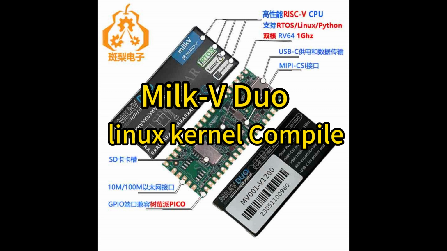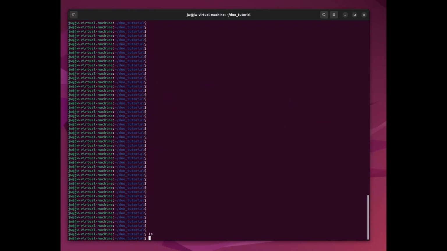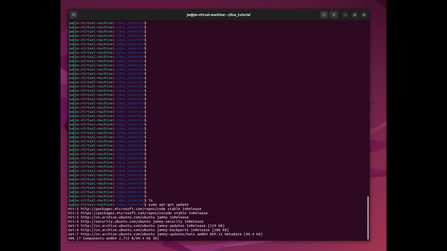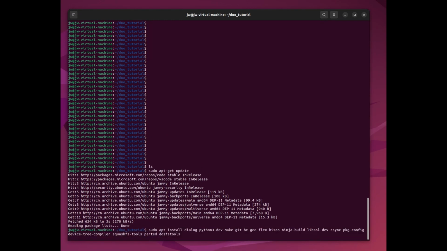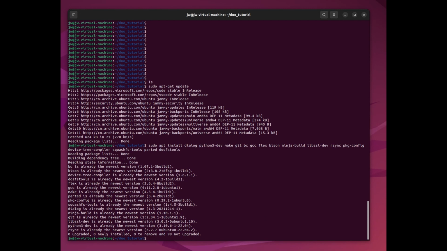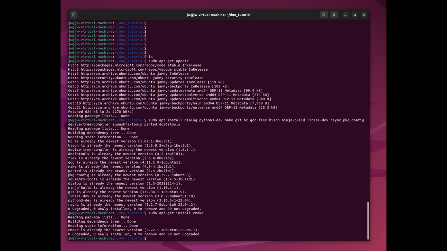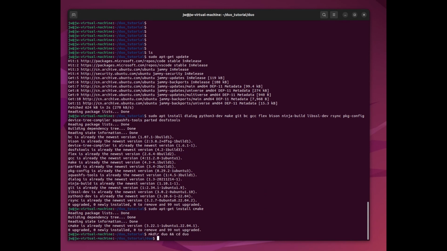This tutorial provides step-by-step instructions for compiling the Linux kernel for the new video development board. Please follow the instructions carefully. Prerequisites: a root installation of Ubuntu LTS, which can be a virtual machine or a native installation.